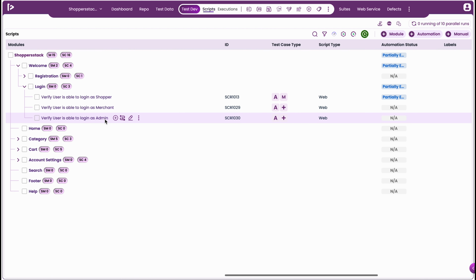If a regular variable is used inside the step group, it will hold a constant value. This means it will always log in as one specific user type, either shopper, merchant, or admin, depending on the value assigned. To allow flexibility and log in as different users across multiple scripts using the same step group, parameterized step groups come into play. Let's walk through how to create one.